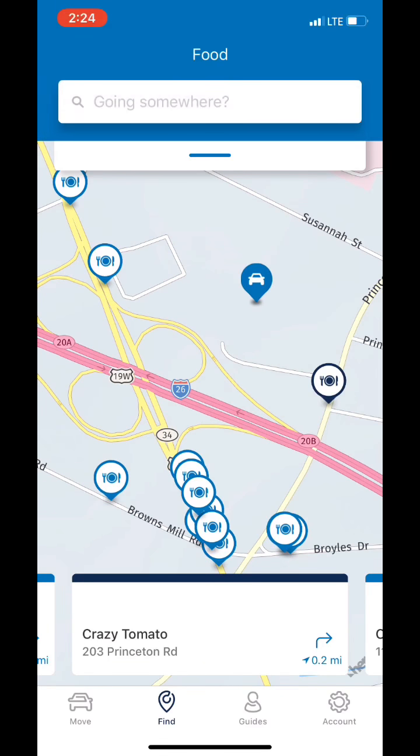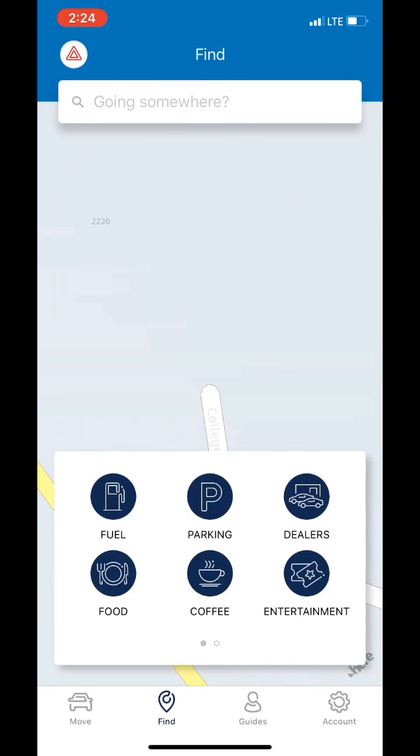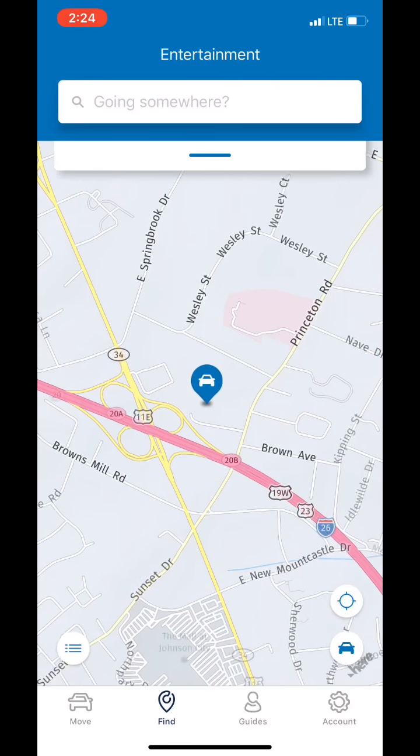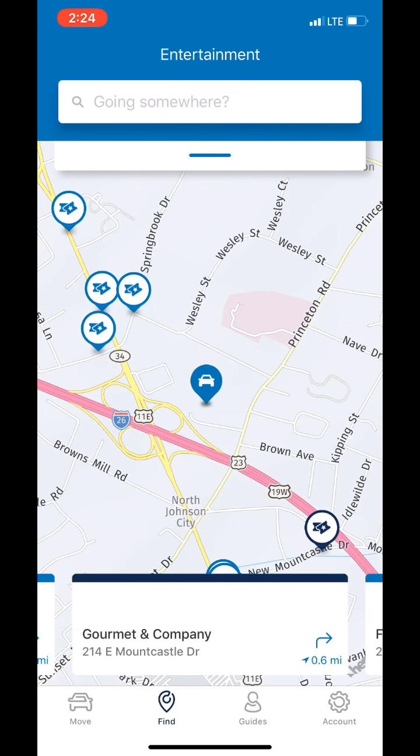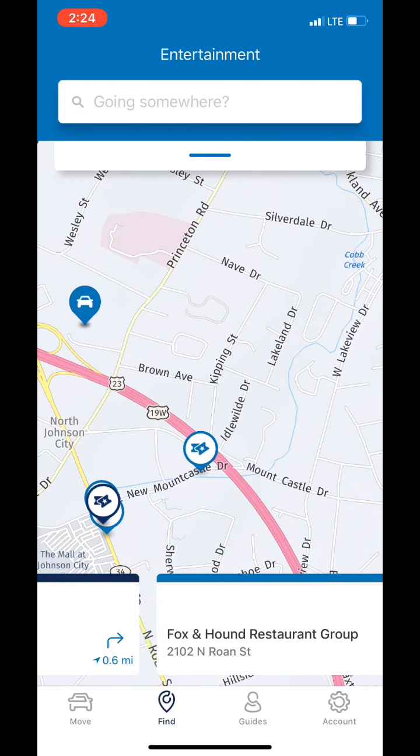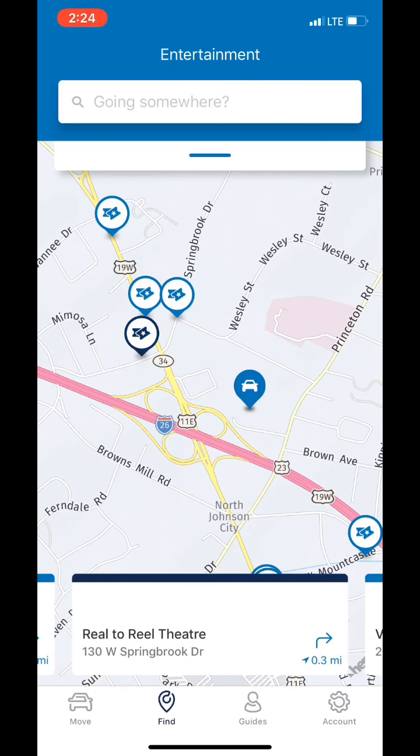So if we pull that menu back down, we can see a couple more things, such as, let's say you want to look up where some entertainment is in your area. You can see what's going on, what you could do, maybe some fun places to go, easily accessible from the application.